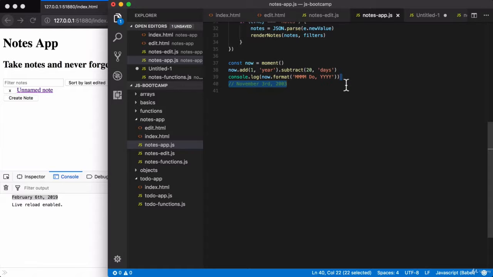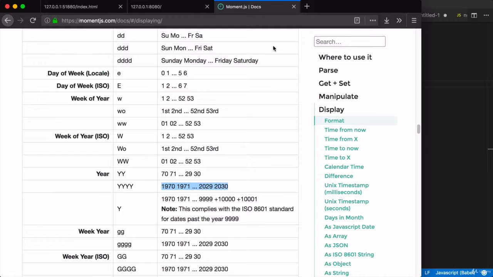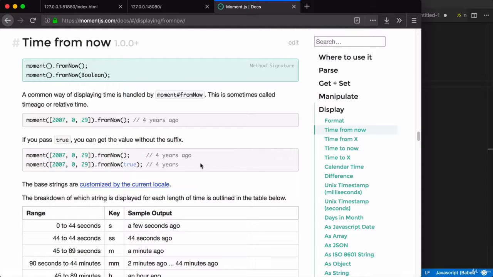Now there is one more way we can format things I want to explore before we move on to the challenge. If we head back to the docs, we can look at this one. This one is indeed under display. After the format documentation, we have time from now. Time from now returns a message like you'd see next to an Instagram post where it would say 2 minutes ago for a comment or something along those lines.